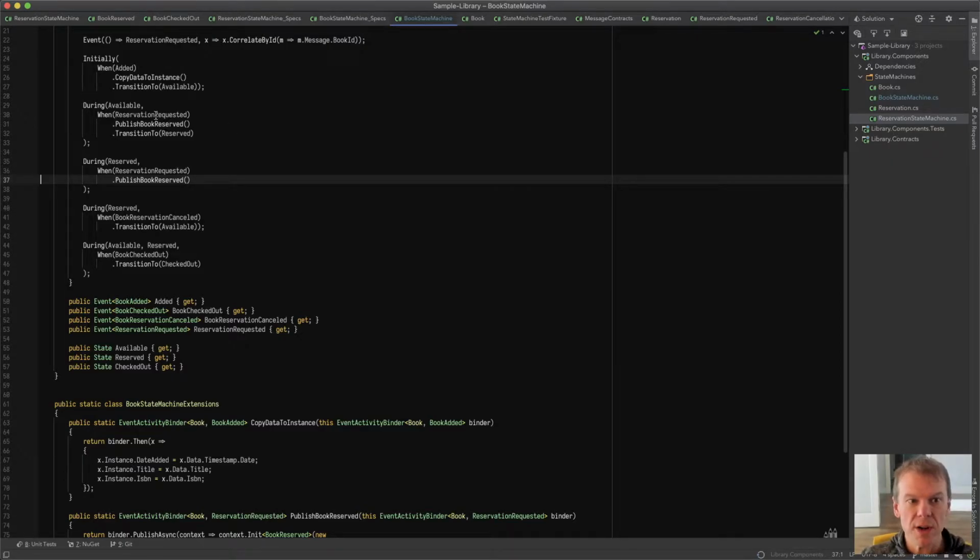So just like during available, when the reservation is requested, I'm going to publish book reserved. Here, I'm going to publish the same event. And there's a couple reasons we do this. Even though we're already in the state, we receive the message again. There are cases where this could just be a duplicate message, in which case it doesn't hurt to repeat ourselves.